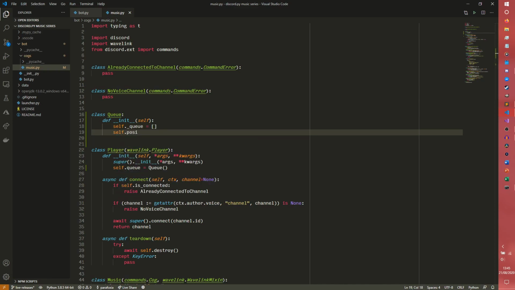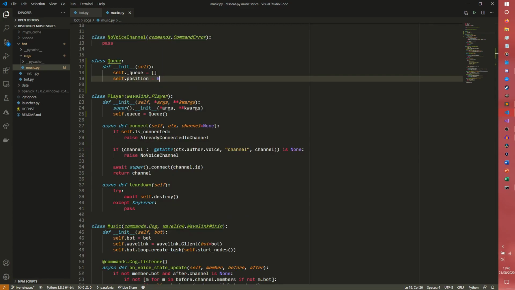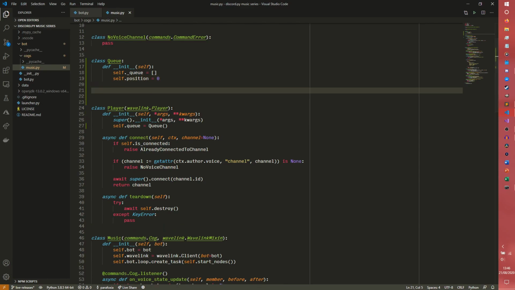Then we're going to set our current position, which is just a pointer to the index of the position we are in the queue, which we're going to set to 0. And then we're not going to deal with the repeat stuff at the moment. We're going to do that in a separate video. So after we set our default attributes, we can come down and make our first few functions.